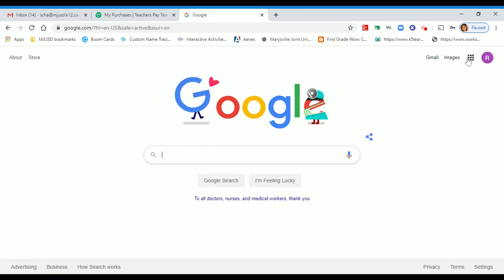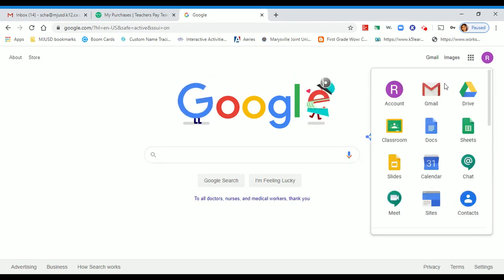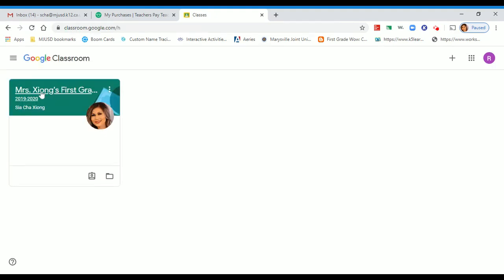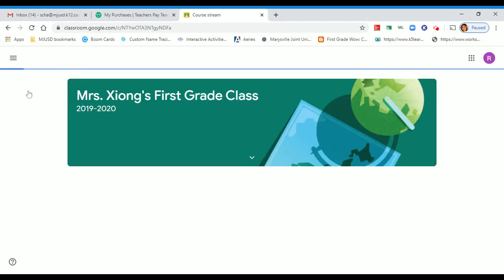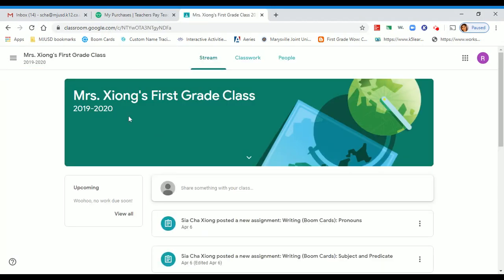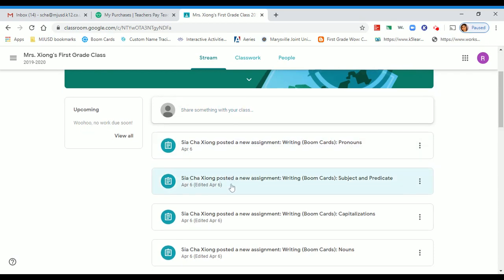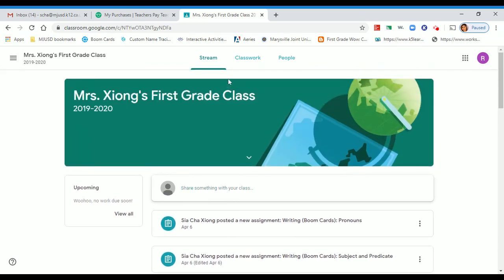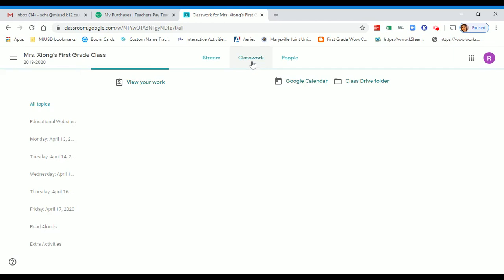And then over here, we have the Google Apps. If you click on that and Classroom, it should automatically take you to My Google Classroom. If you click on Mrs. Long's first grade class, it will get you to this area. On here, it has all the assignments that I posted up, but it's not organized. So you would have to go under classwork.